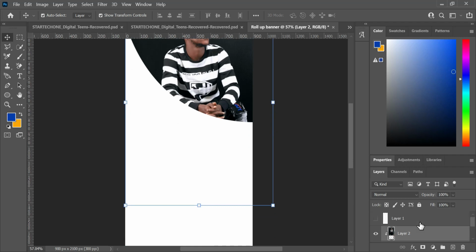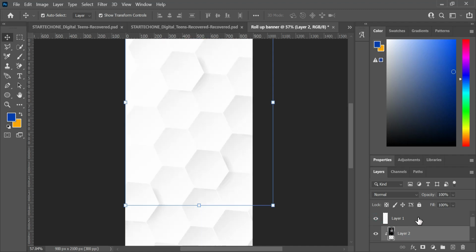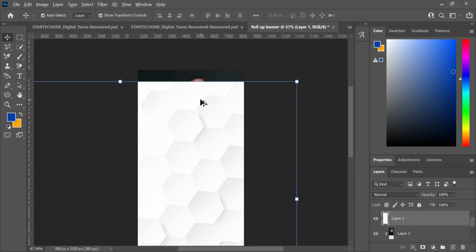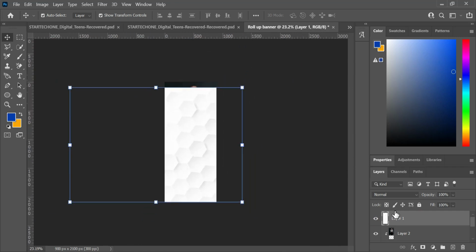Okay, so now what are we gonna do? This white background, I'm gonna check out the visibility. You'll see that it has covered the whole image, but that's not what we're looking for. So the next thing we're gonna do now is to make sure that this background, that's this layer 1, comes directly above the background layer, and that's what we're gonna do now.